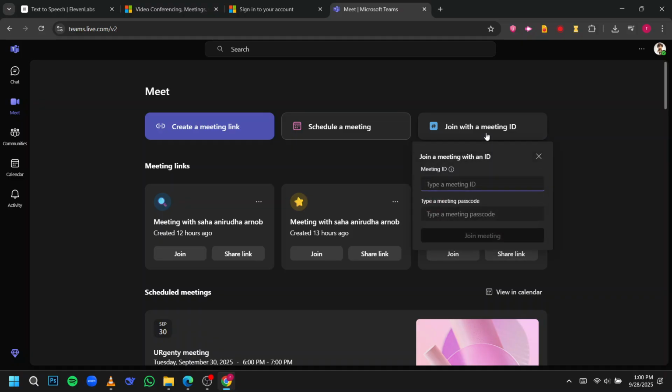Selecting this will open a new window or pop-up where you can enter the details provided to you by the meeting organizer. Start by entering the meeting ID. This is typically a series of numbers or letters, so it's important to type it accurately. Any errors here can prevent you from joining the meeting. Take your time, double-check the characters, and ensure there are no extra spaces if you're copying and pasting the ID.